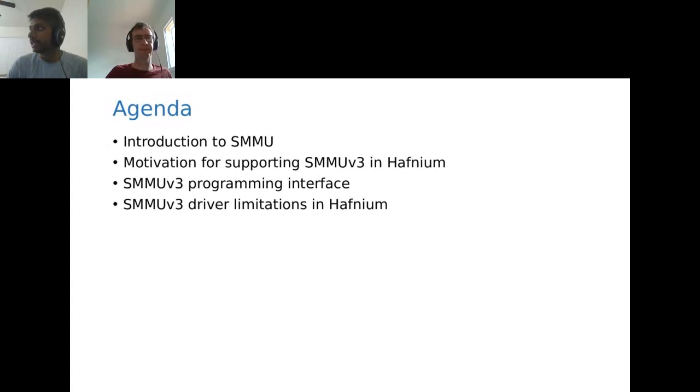So today's agenda is about an introduction to SMMU and specifically the need for SMMU V3 support in the Hafnium project. I'll be going through the features supported by the SMMU V3 IP as well as the driver implementation in the Hafnium project.